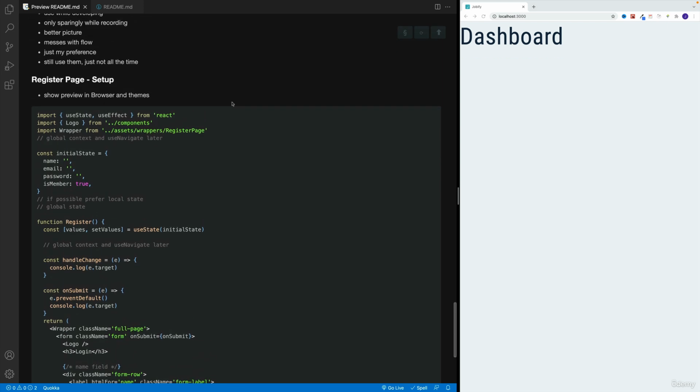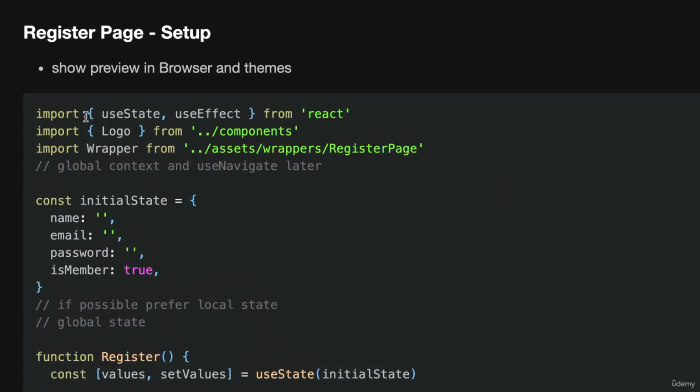Now let's start talking about the component, the register component. And here's what we want to do. We want to import the useState and useEffect from React. Then we also want to get the logo from the components. We want to get the wrapper since we want to get the styling. Eventually, later, we'll also get global context and useNavigate. And of course, I will discuss it once we get there.